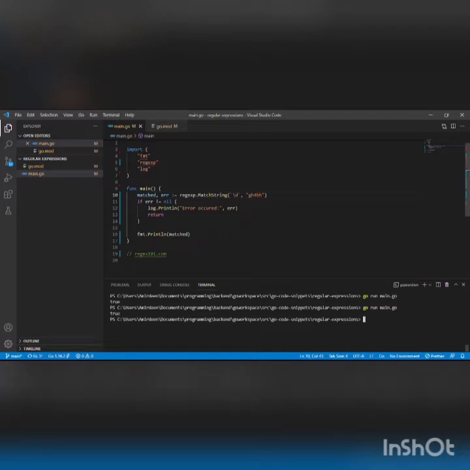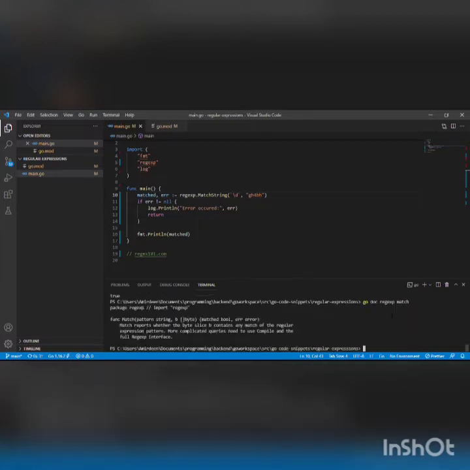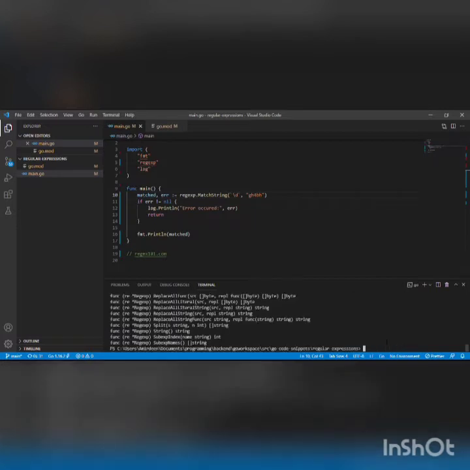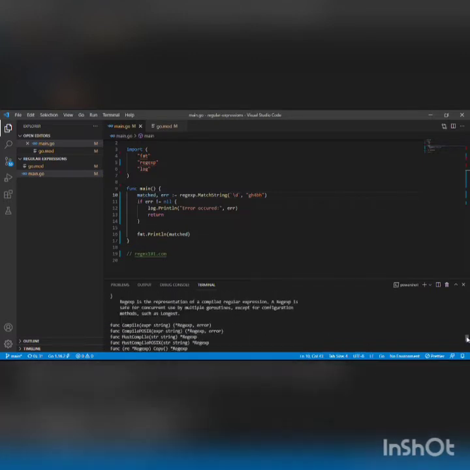If we go back to the documentation of the regexp package, let us check the documentation for match or match string, still the same thing. This particular part I want us to take note of, it said more complicated queries need to use compile and the full regex interface. So what is the regex interface? Let us check the documentation for the regex interface. This is just the regex struct here.